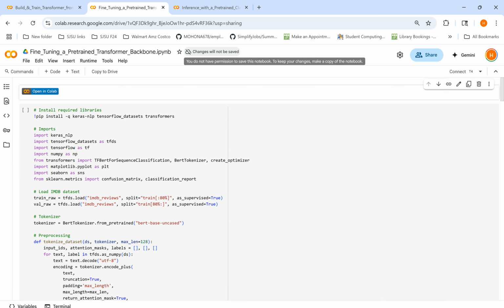So next, we're gonna look into fine-tuning a pre-trained transformer. We will be fine-tuning BERT for IMDb sentiment classification. So we'll be using a BERT model on the IMDb movie review dataset using TensorFlow, Keras NLP, and the Hugging Face Transformers library. By the end of this code, we'll evaluate accuracy, plot a confusion matrix, inspect confidence distributions, and even diagnose misclassified examples.